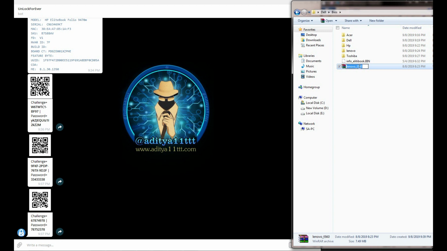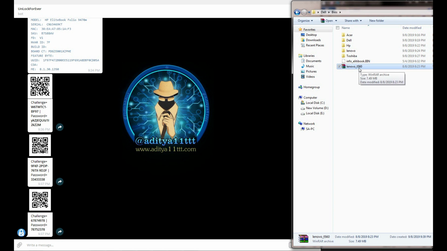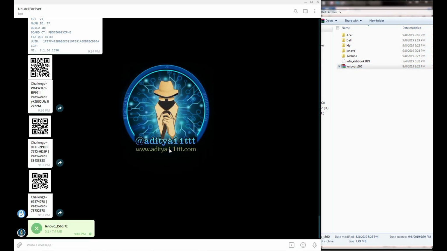Put it into the RAR, and the file inside should also have the same name. The file name should be the same. So what I am going to do is drag and drop this file to the bottom. The benefit of keeping it in compressed mode, RAR or WinZip, is that the size becomes small and it is easier for us to upload the file. You can see the file is being uploaded to the bot.